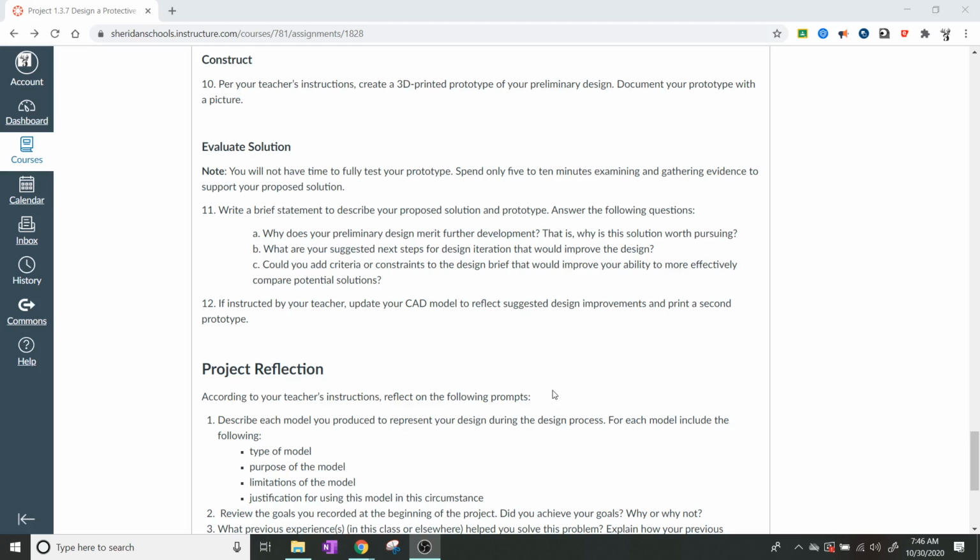And in the bottom part, it says, if instructed by your teacher, update your CAD model to reflect suggested design improvements and print a second prototype. We are not doing that because we just simply do not have the time to do that. So we're only going to be focused in my class on number 11. If your teacher wants you to do number 12, obviously you're going to need to do that. But I'm only going to be focused on number 11.